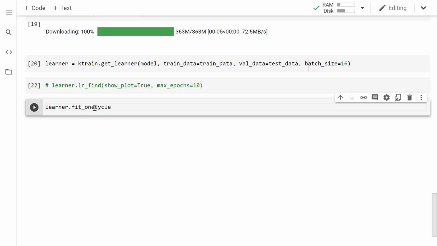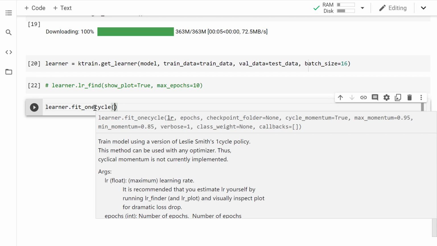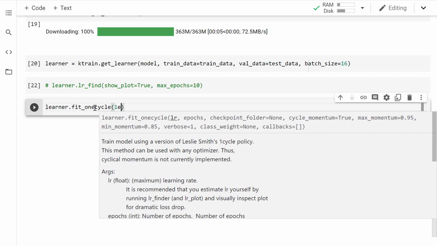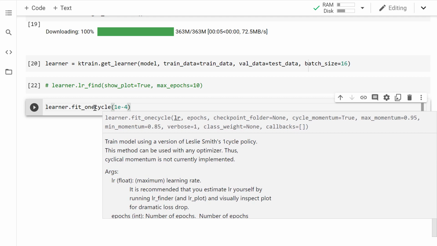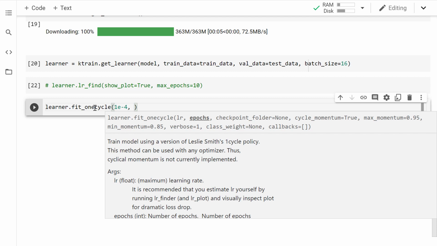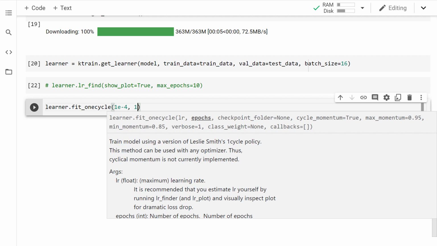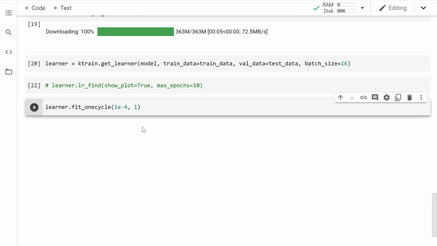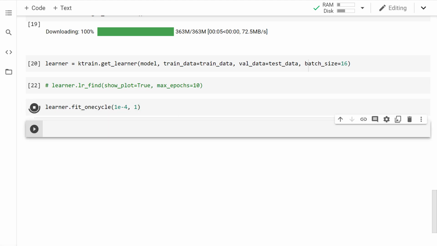So I'm going to fit here with the one cycle method, and the learning rate I'm going to use is 10 power minus 4. I'm going to use it for just one epoch, but you can use multiple epochs to improve the accuracy. Since we do not have much time, I'm going to train it for only one epoch. Let's go ahead and run it.